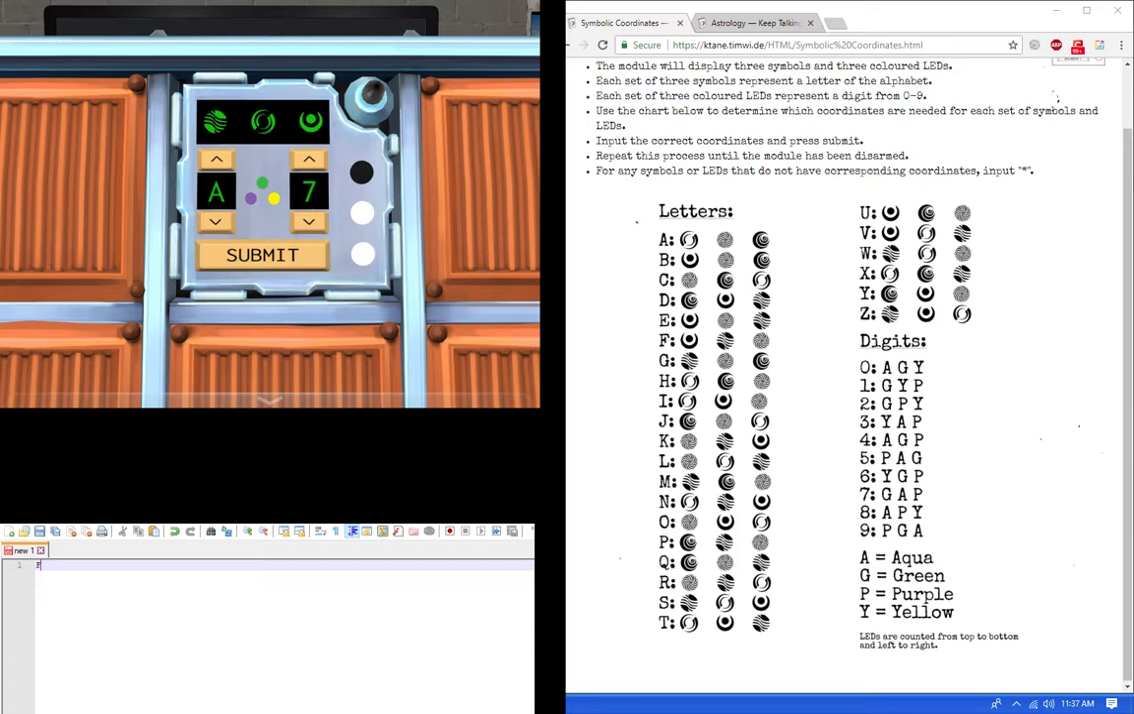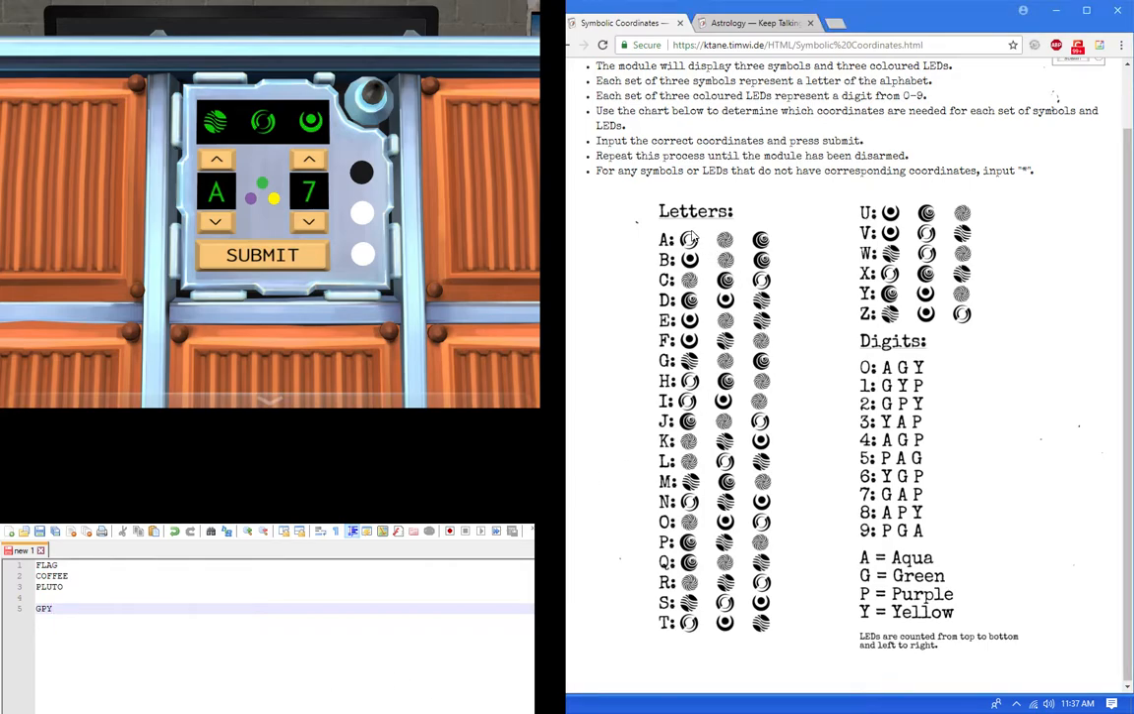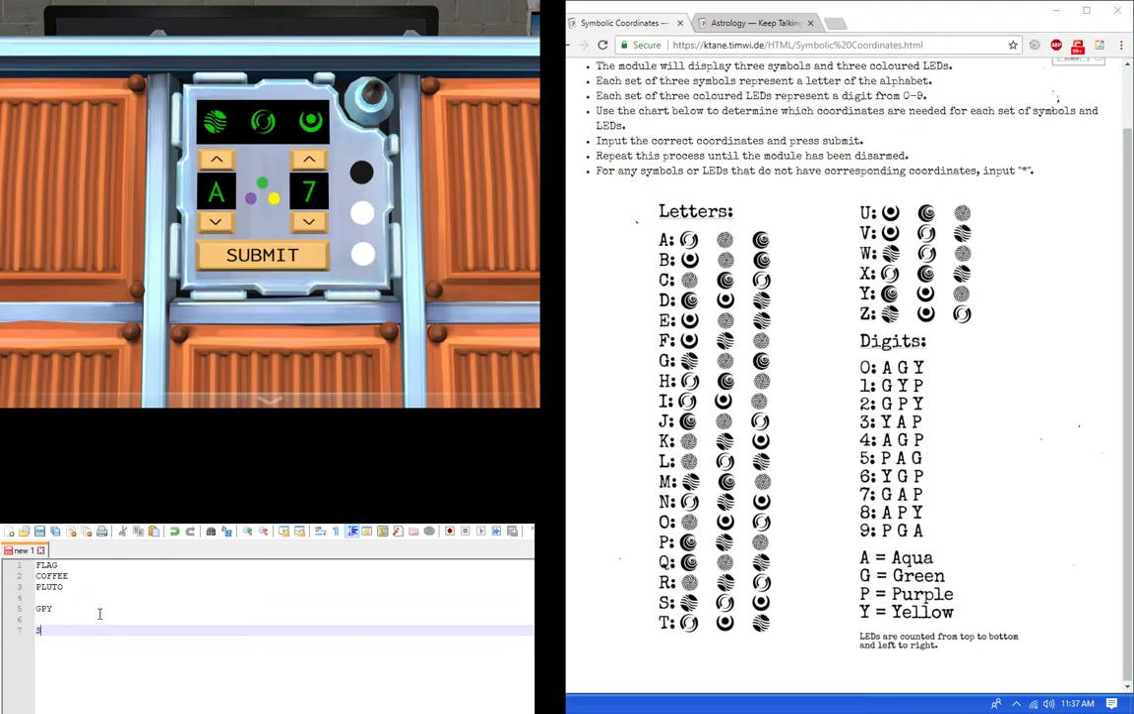Alright, now we have Flag, Coffee Stain, Pluto. And we have green, purple, yellow. So look for Flag. No. Let's see. Flag, no. Flag, coffee stain, yes, okay. So our first thing is S. N, green, purple, yellow. This is 2. So you tell back to the defuser, Sierra 2.